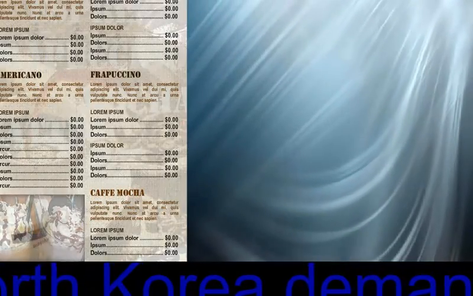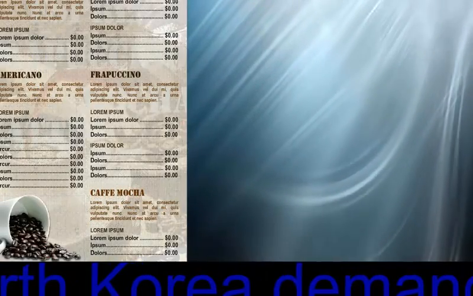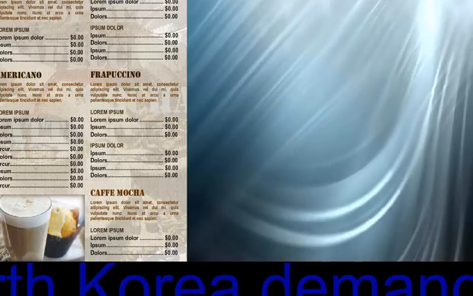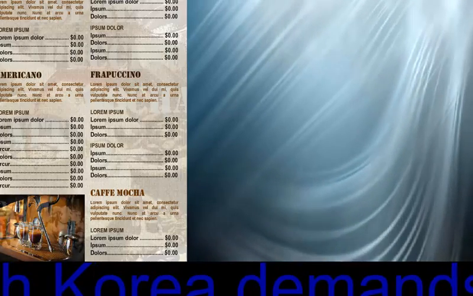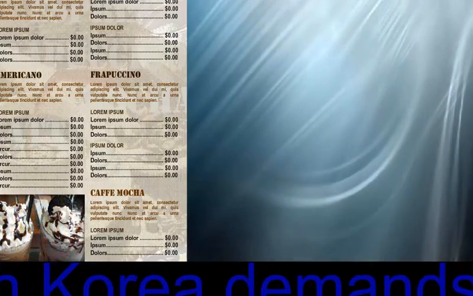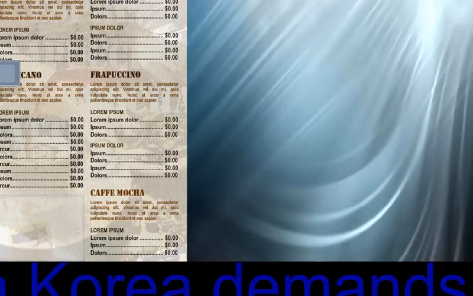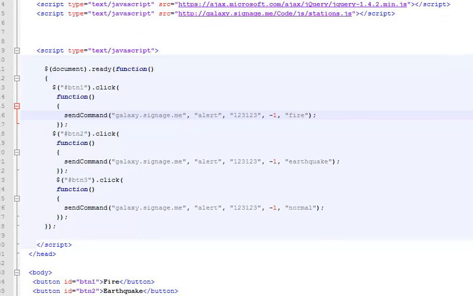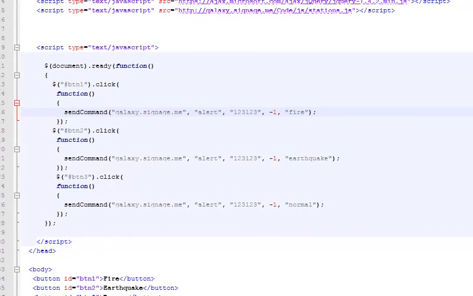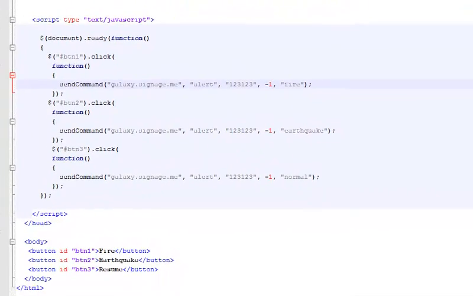So we've done everything that we needed as far as the studio configuration, and as you can see, our player is running. Next, let's use the JavaScript or the browser side to actually control the presentation or control the events using JavaScript. We'll open our editor, and right here you can see we have some JavaScript, really simple, nothing fancy. We can see that we have three buttons: button 1 is a fire, button 2 is earthquake, and button 3 is our resume.